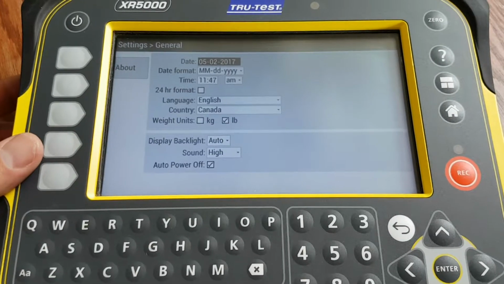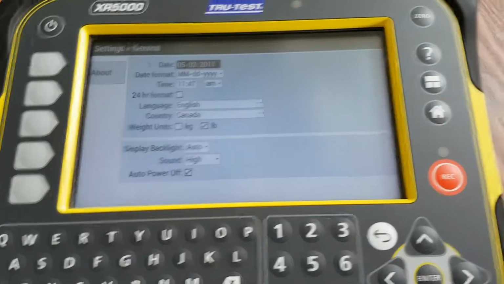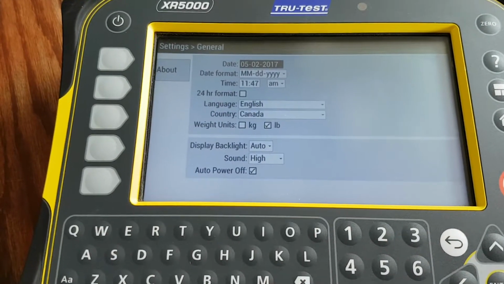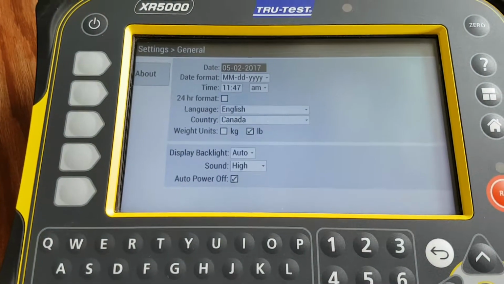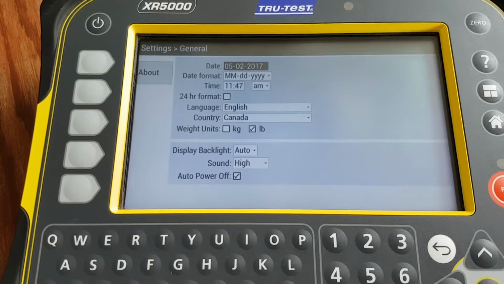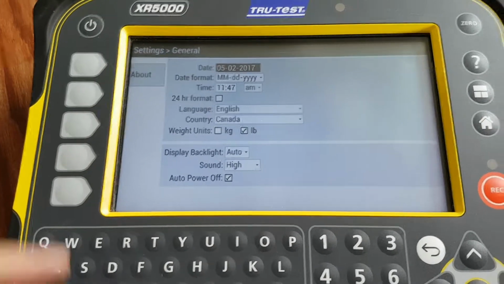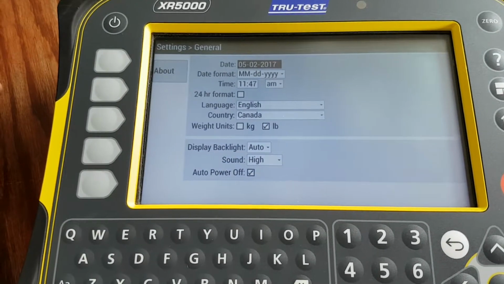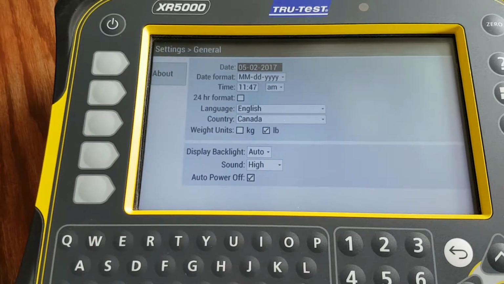General setup, that's going to be your date and your time. You can actually change the format based on your breed association. If they want to see day, month, year instead of month, day, year, then switch that around. Pick your language, change your country if you want. Do you want to see it in kilograms or pounds? You decide all of that.